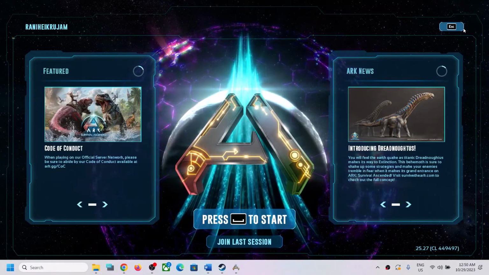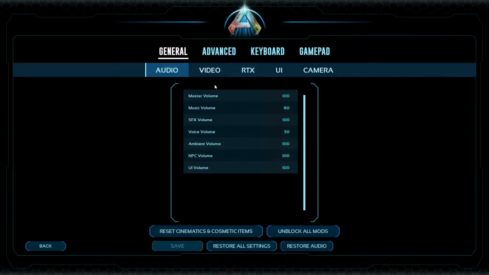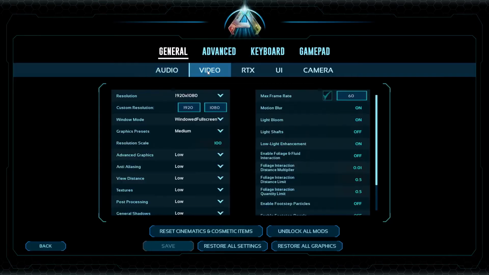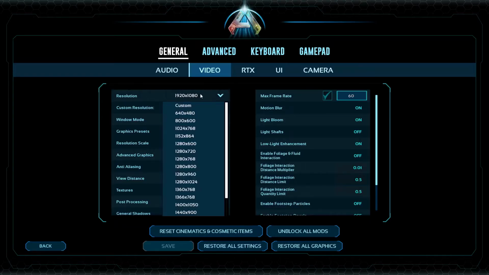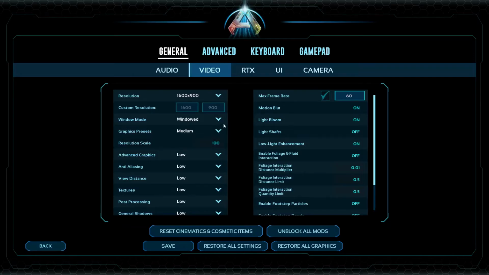Now once you launch the game, go to settings and then go to video over here. Now lower down the resolution. If this is set to 4K, you can try 1920 by 1080p. You can even lower down more. And if this is set to window full screen, you can try window mode. You can switch to window mode and then check.